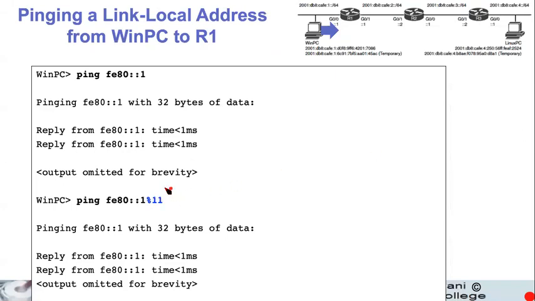Remember we talked about the zone ID. We can actually specify which interface we want to send it out of using the zone ID. If you want a review of these, look at the video or in my book, the chapter on link local addresses, where we discussed this zone ID or scope ID.